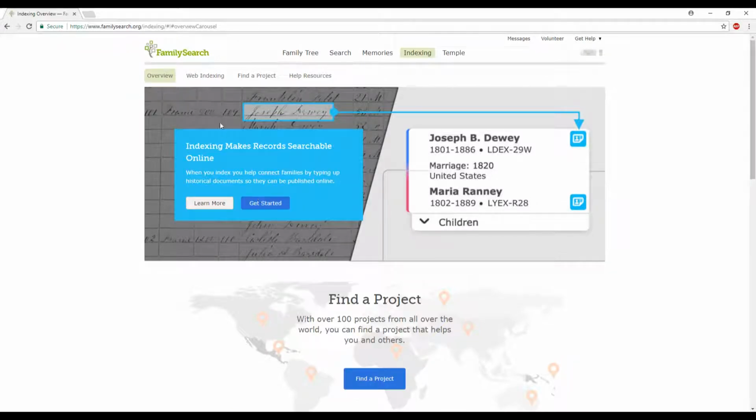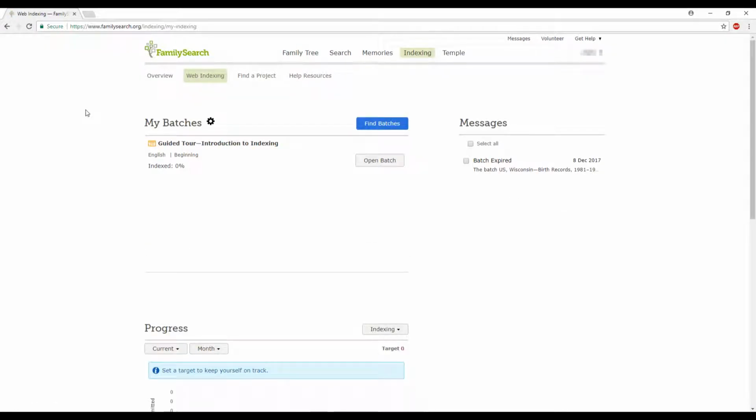Let's go back to the top. Web indexing. So web indexing right here is pretty much everything you need to know about you, your progress, and your ward's progress, your state's progress, any groups you're in. This is pretty much your personal indexing page.